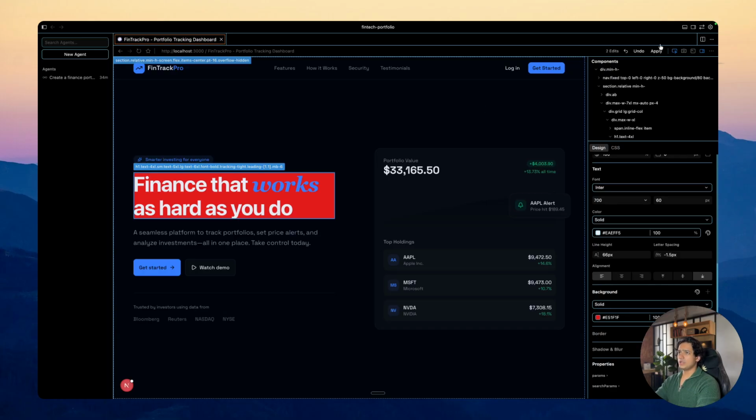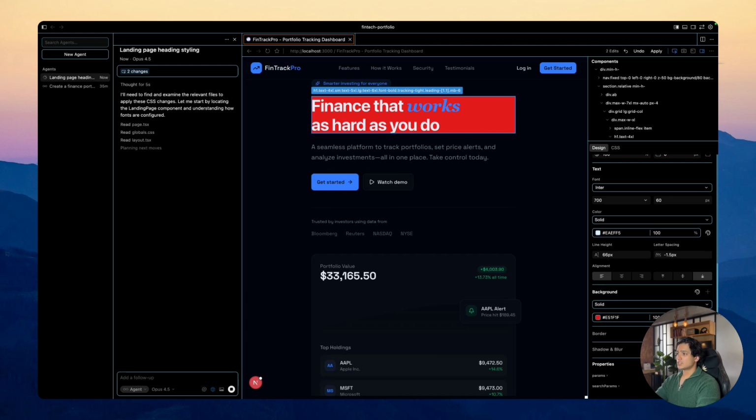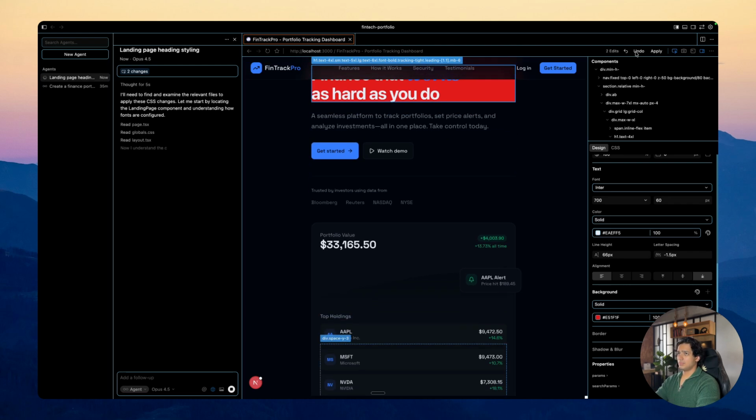So now what you have to do is you just have to click on apply and it will automatically send all of the changes to the agent, and that will make it happen. As simple as that. So I would say pretty amazing. And now I want to explain why exactly I am so hyped about this.